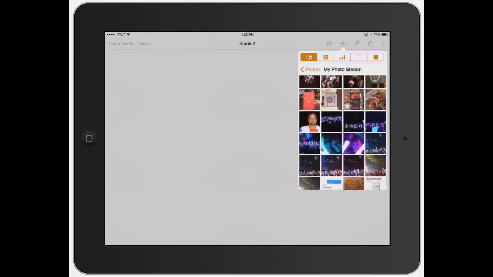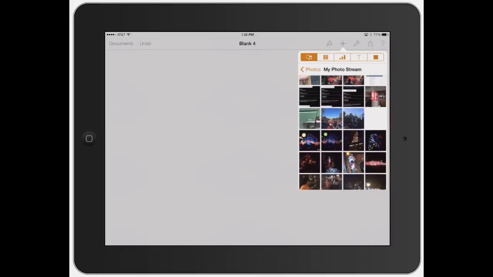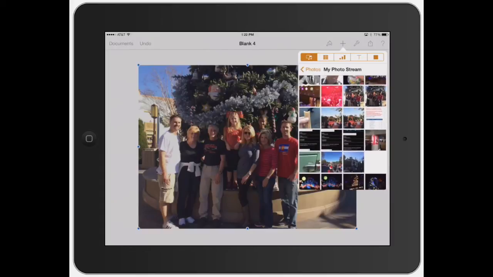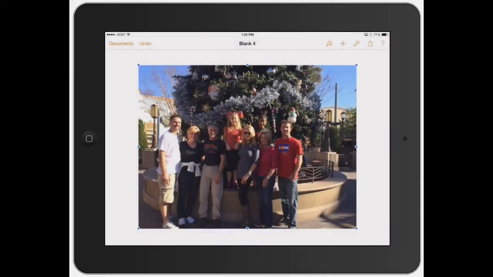So now let's go ahead and scroll through here, and let's say I wanted to edit and manipulate a photo we just took at Christmas. We were over in Disneyland in California with my family. An image will automatically be selected when you first pick one, but you'll know it's selected when it will have the little blue dots around the entire image.